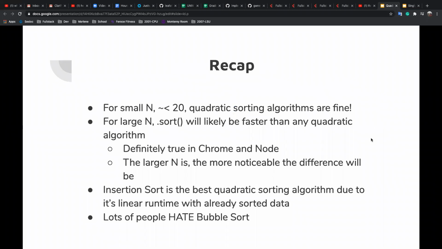So just to recap all of that, lots of stuff. For small n, so for small arrays, roughly less than 20, quadratic sorting algorithms are fine. So for small data sizes, you really don't need to implement a more complex algorithm like a merge sort or quick sort. Probably overkill. It's probably doing more operations than makes it worthwhile.